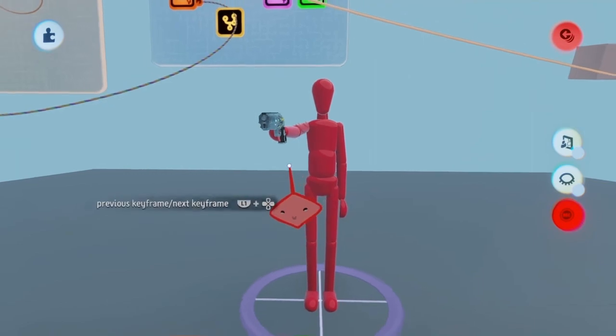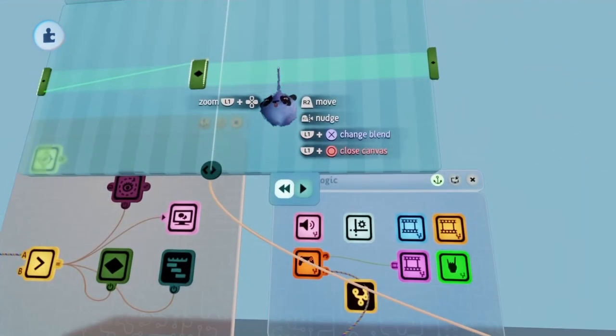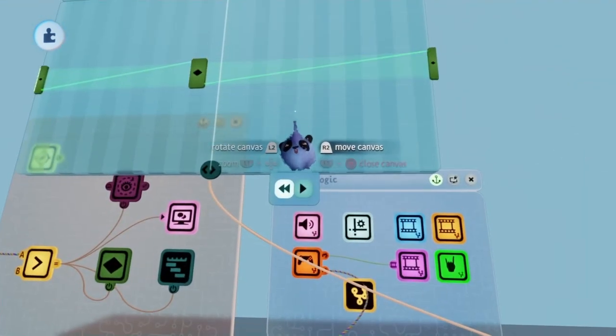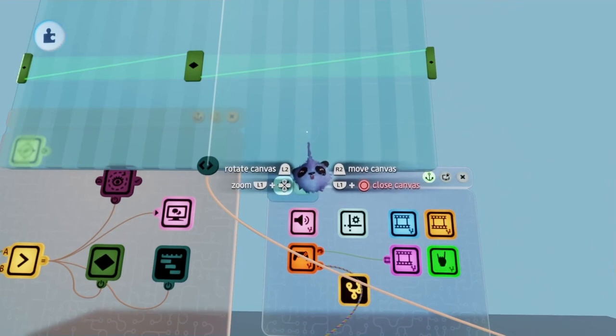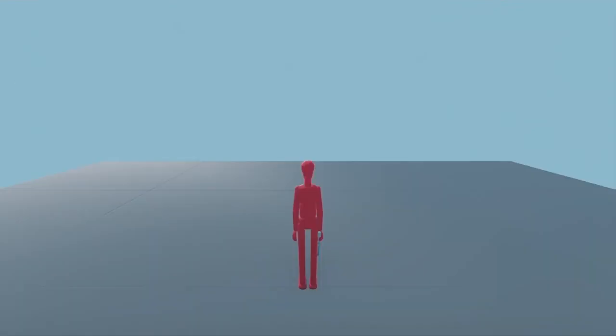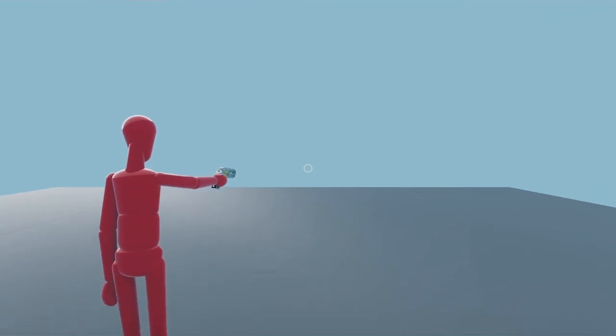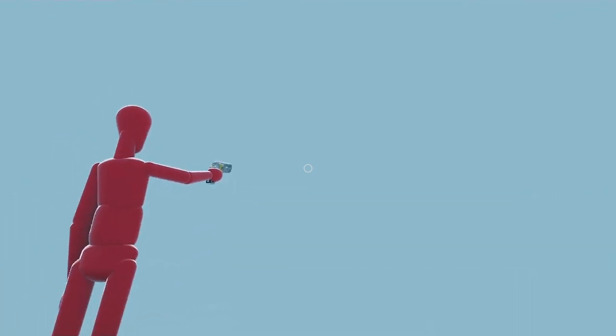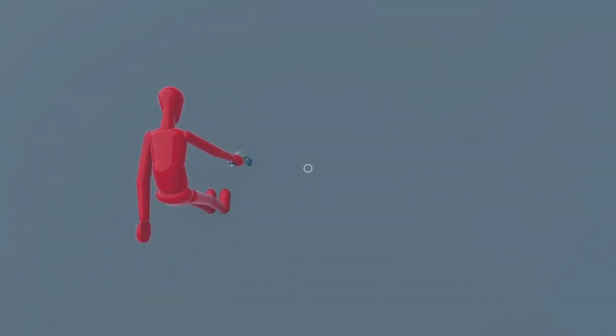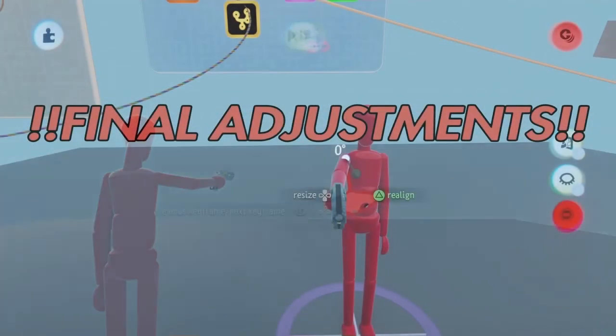Now, make sure you blend this keyframe with the last one. Now go into play mode and make sure the puppet aims at the center of the screen. It doesn't have to be perfect, but make sure it's close. You might have to do some adjusting to all three keyframes to get the best possible look.